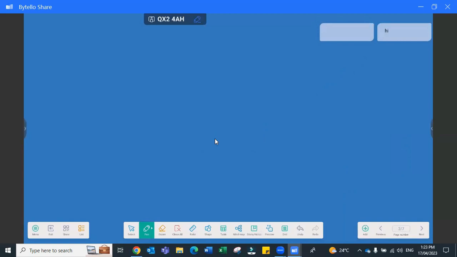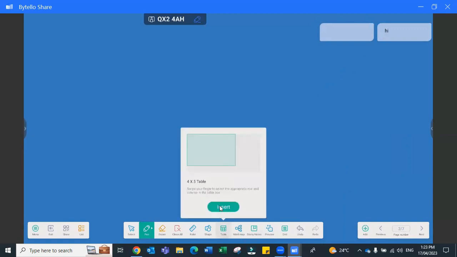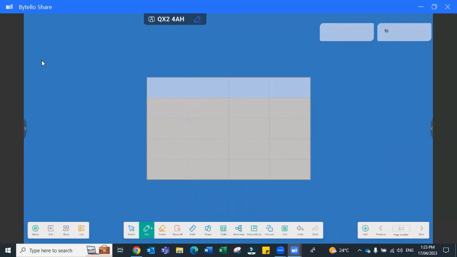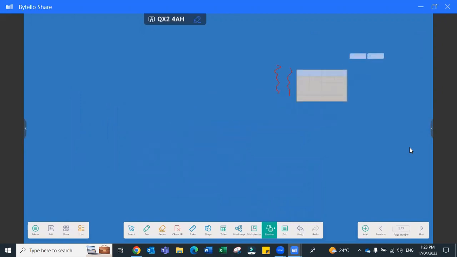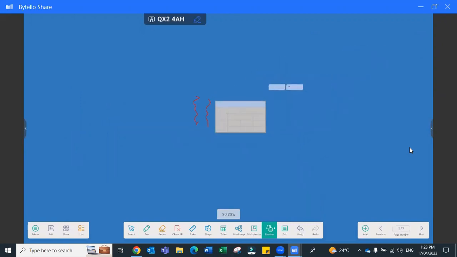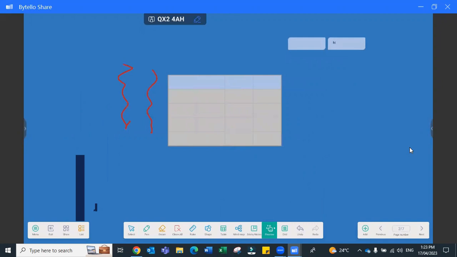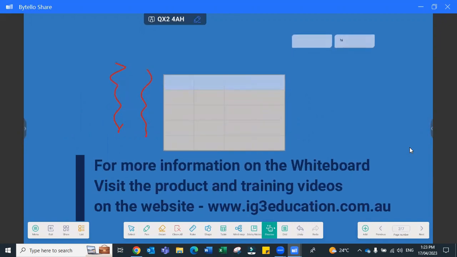Okay, so that's pretty much it, except we've got the preview. So let me just add a table. All right, we've got a table and we've been writing things. We've got a whole lot of things on our particular panel itself. You've been brainstorming and you need more room. Then what you can do with the preview is to reduce them or enlarge them. So that's pretty much the whiteboard itself.